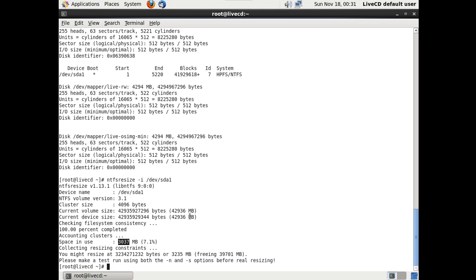I don't want to use my entire Windows partition. Or I'm sorry, I don't want to resize it down. I want to leave some space for my Windows partition too, right? So let's resize it.